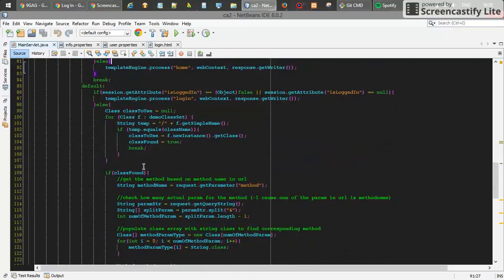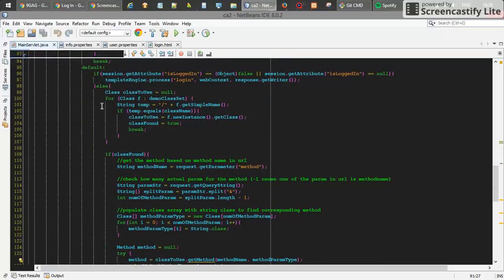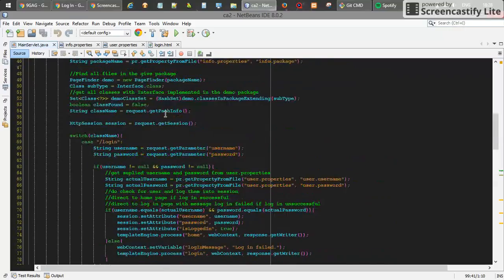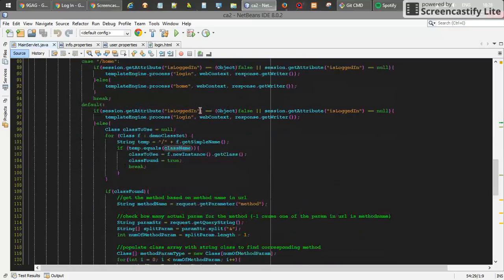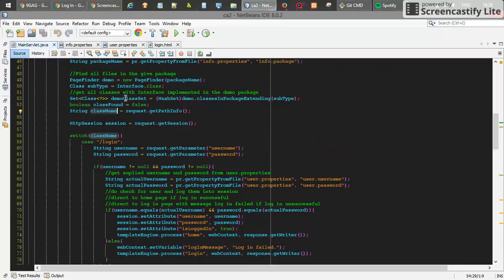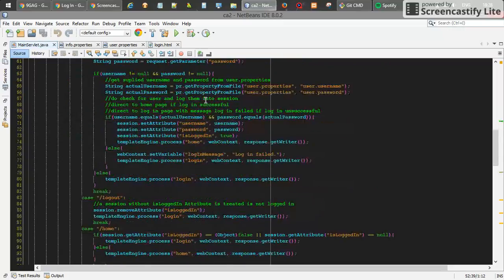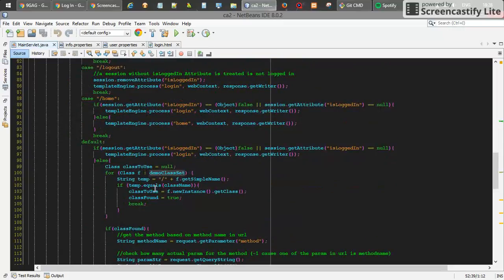And for all the other URLs, I start off with a simple check if they're logged in as well. And then I would find the class that I actually want to use. So how would I find it? I find it through the class name that I have up here already and the class set that I have here. I loop through them and find if a class is equal to that name.